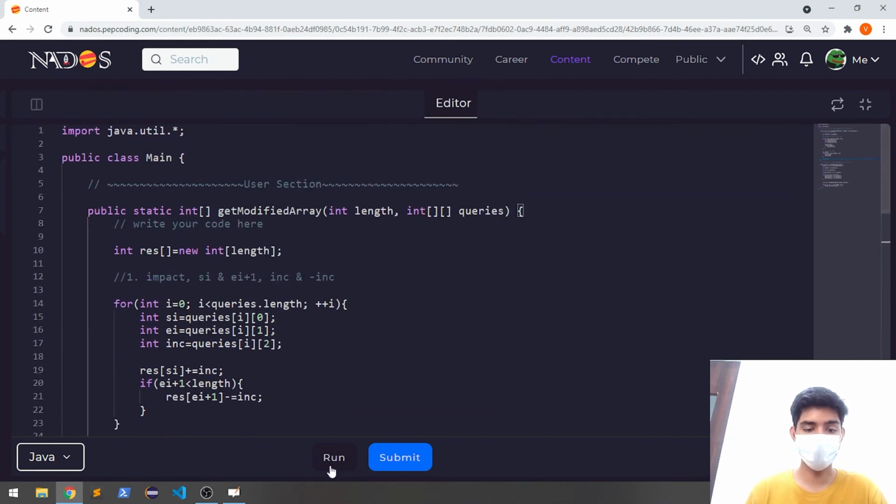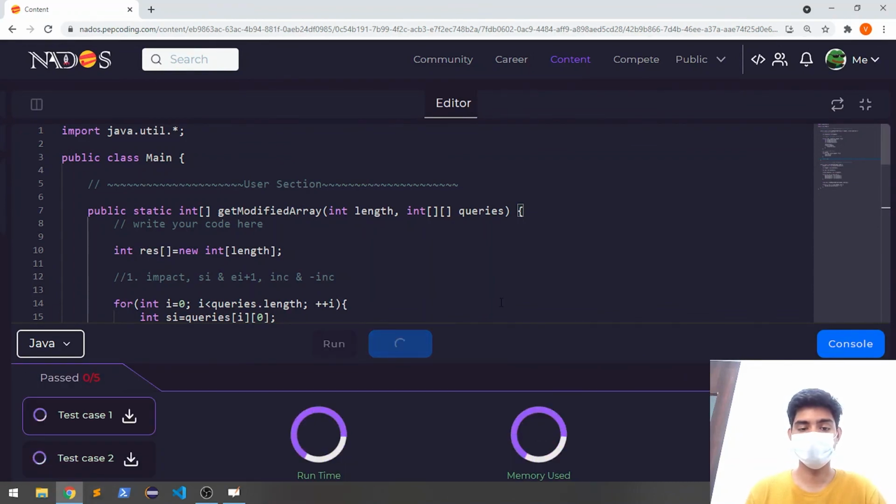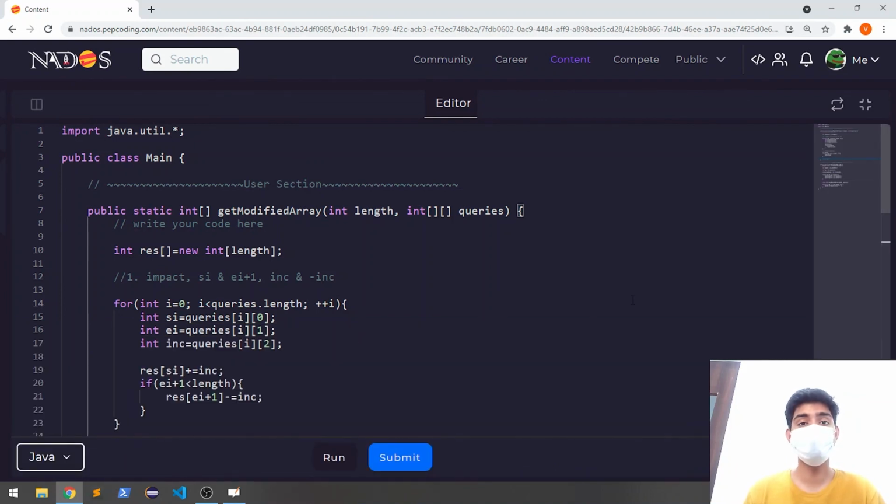So this looks fine. Let's run this code. This succeeded, let's submit. This is also accepted. So I hope you understand this approach. If you don't, I would suggest you watch the part which you don't understand.